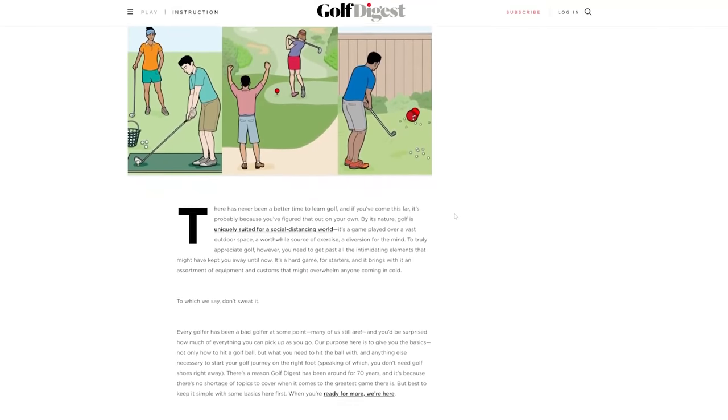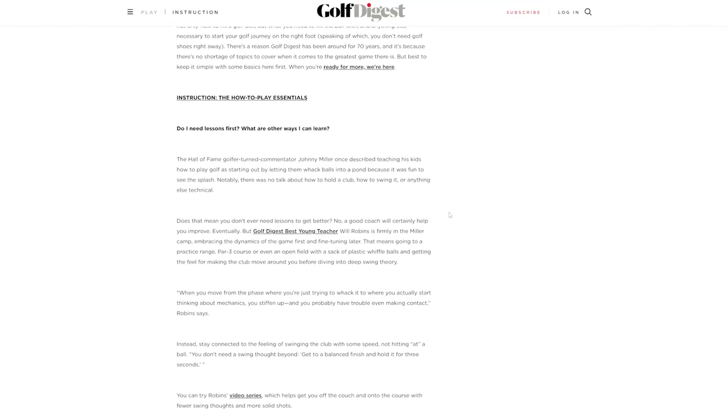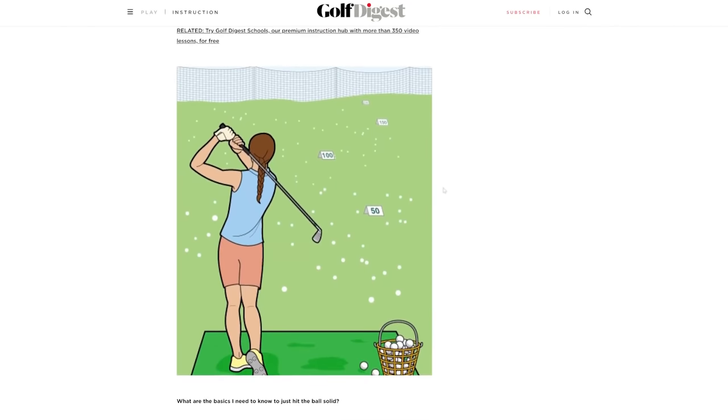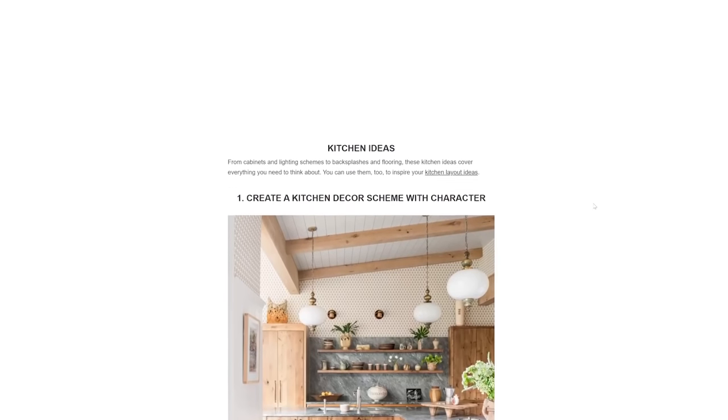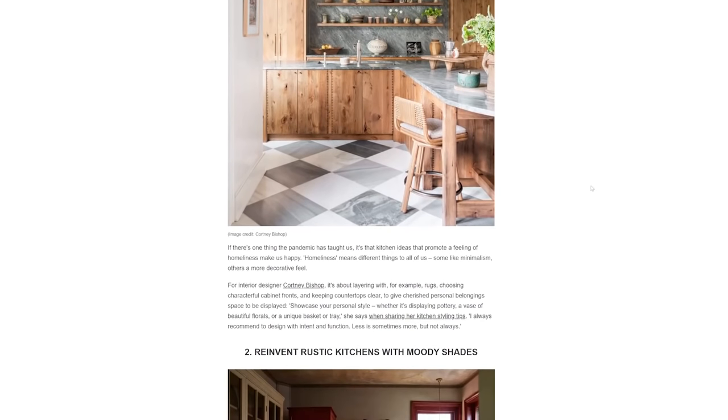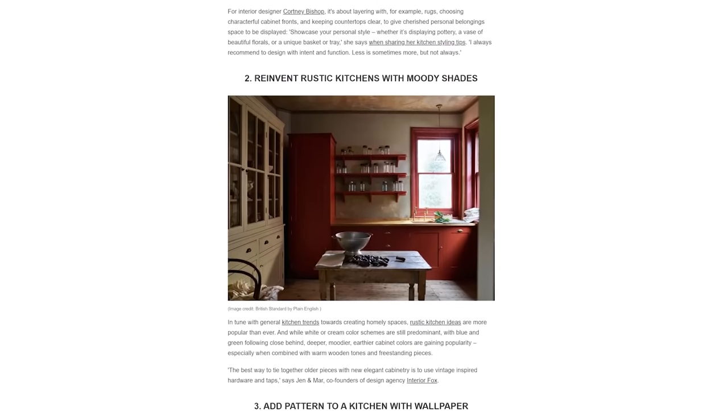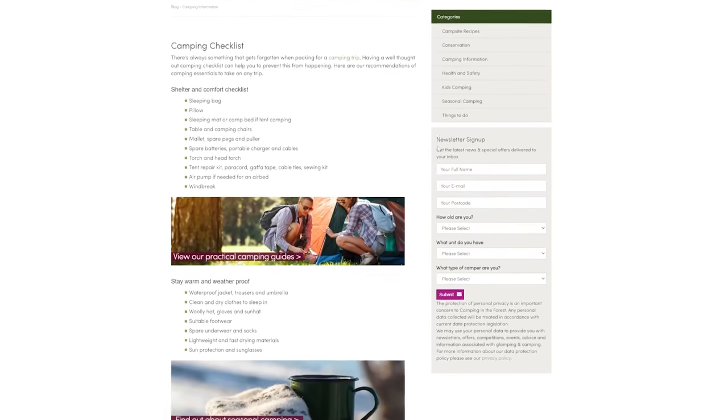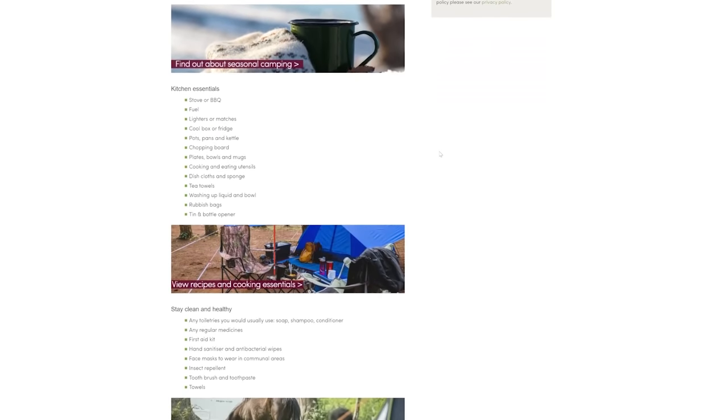For fitness, it's probably related to workouts. So every single niche has a different type of informational content. Like for example, a golf blog could be how to golf, how to chip, how to putt, how to swing. A kitchen blog or a home blog could be about ideas, living room ideas posts, kitchen ideas, kitchen design and decor ideas. Camping, which we'll cover next, could be checklists and essentials, camping checklists, how to pack a backpack, things like that. For fitness, the informational content for a blog is typically around workouts.